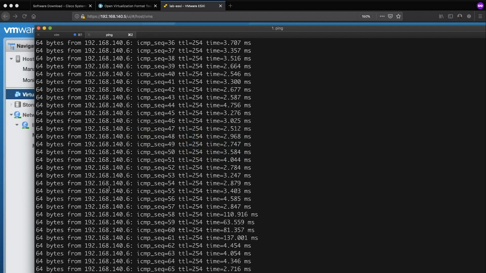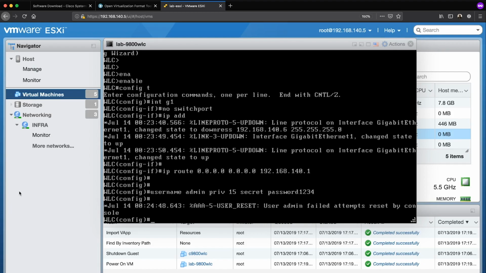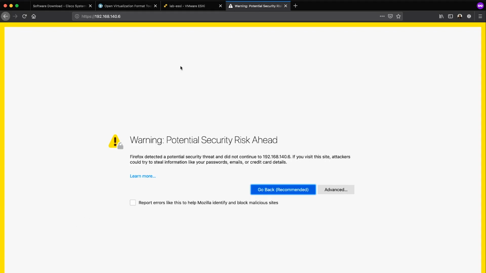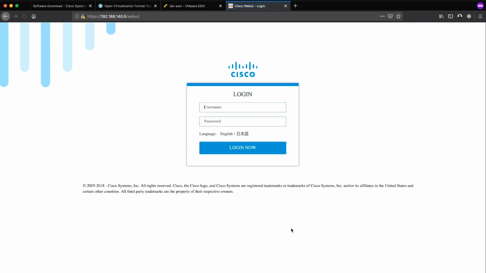I'll cancel that ping because I don't need that. So let's try to get there. We'll go to the IP address that I gave it. Oh, and we get this potential security risk, right? Because the certificate is not trusted. So we'll just accept that risk and continue.